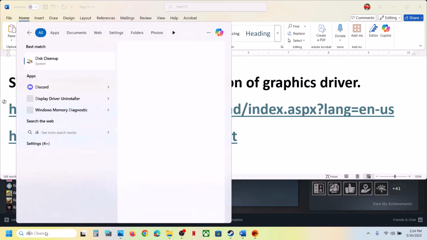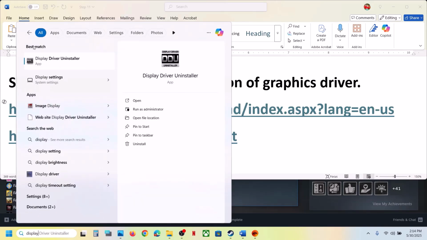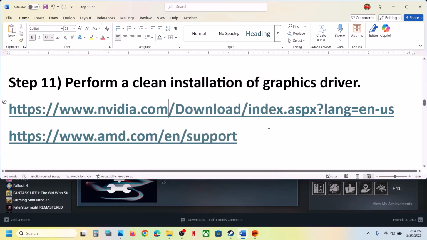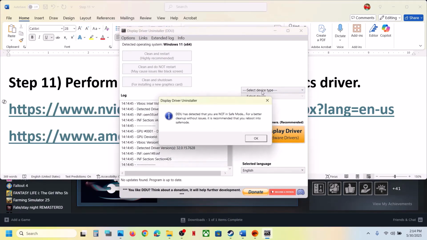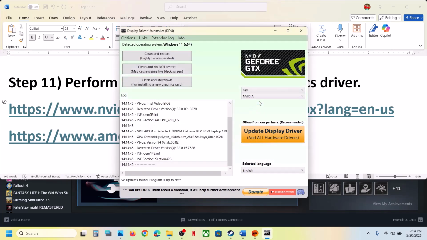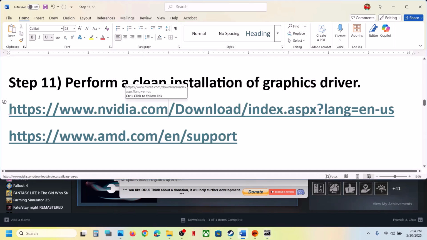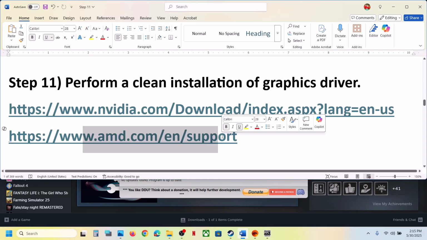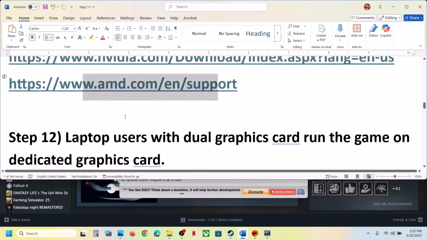In that case, you can uninstall the current graphic driver. Open DDU, that is Display Driver Uninstaller, and select your GPU. If you have an NVIDIA card, select NVIDIA. If you have AMD, select AMD, and then click on clean and restart. Once the restart is complete, go to the NVIDIA website and install the latest graphic card driver. If you have an AMD card, go to the AMD website and install the latest driver, then restart your computer once again and launch the game.